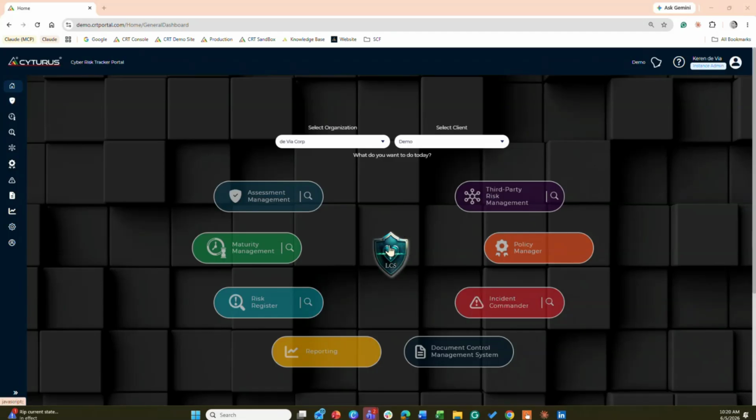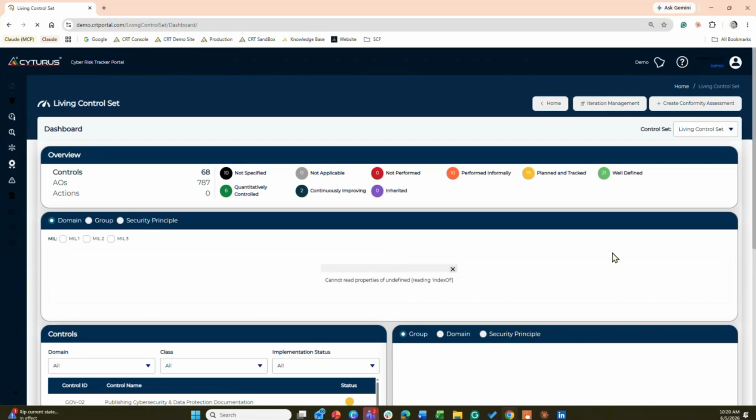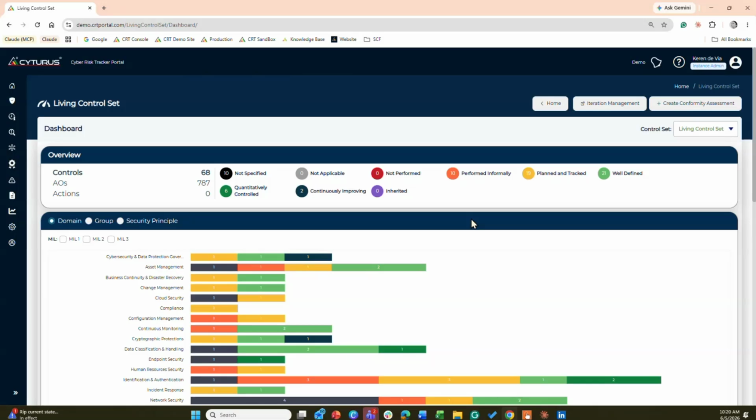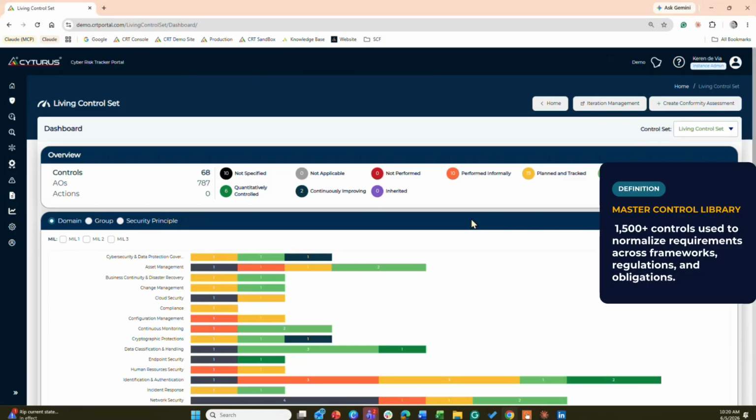So in order to do that, I am utilizing the living control set dashboard. This is where I would start. What you're seeing in front of you is that living control set of your own, that subset of controls of our 1,500 plus different controls that you can choose from.